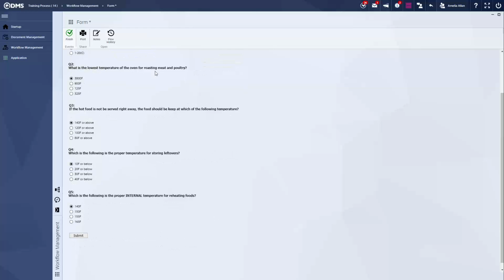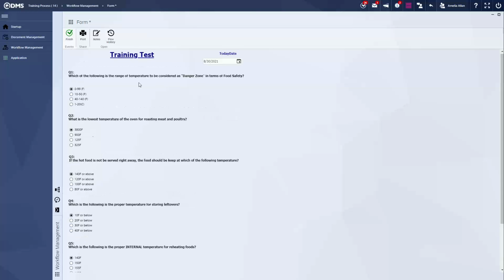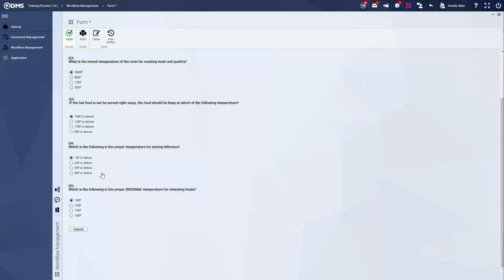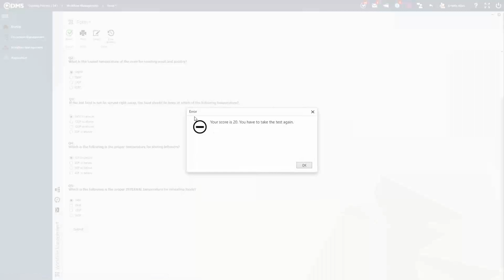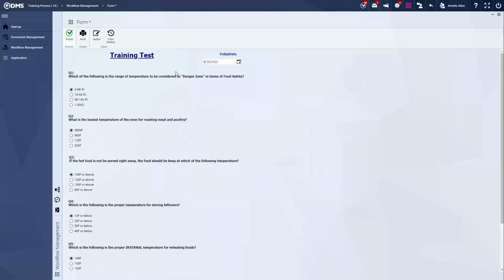Furthermore, the system will do the scoring automatically. So right here, I just choose the wrong answer and let's submit it. And you will see your score is now 20, and we have to take the test again. So this is a certain rule that we can also set up in our application of QDMS extension, in order to make sure that, even for the test, the scoring will be done by the system automatically.